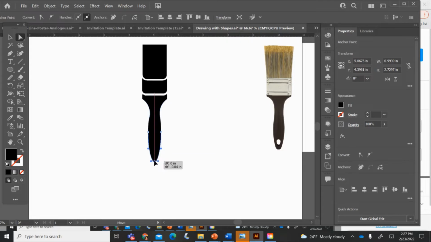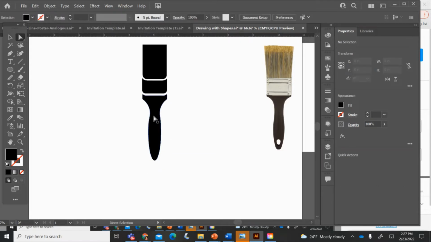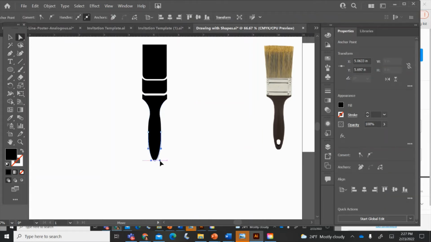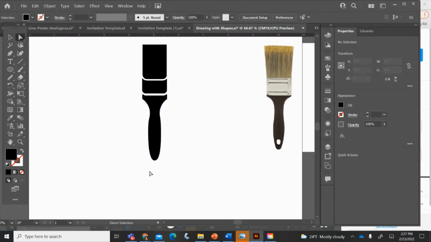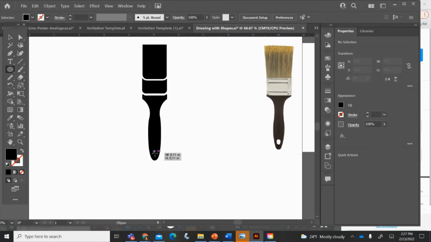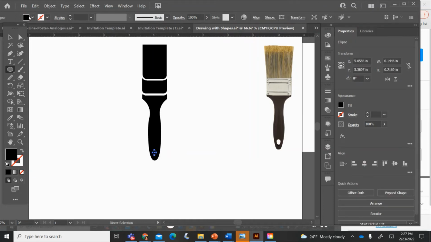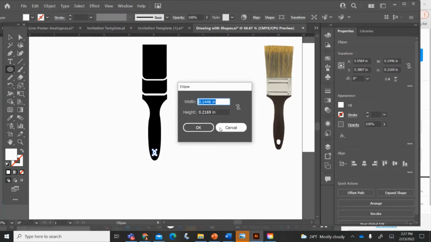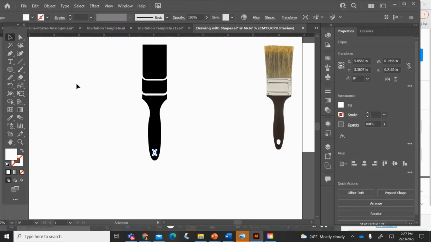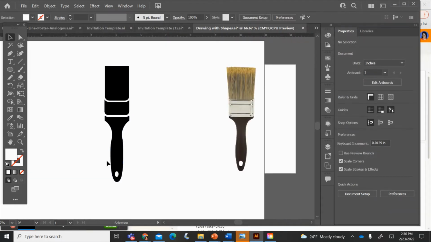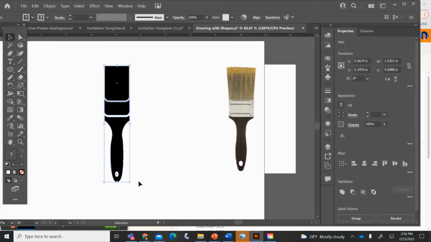Like I said, it doesn't have to look exactly the same, but just so you can remember, you can change the anchor points. If you want something to be less curved, these little handles flatten things out. And then of course I could just use the ellipse tool in the center and add a white fill. So right here, I've created a pretty decent paintbrush.